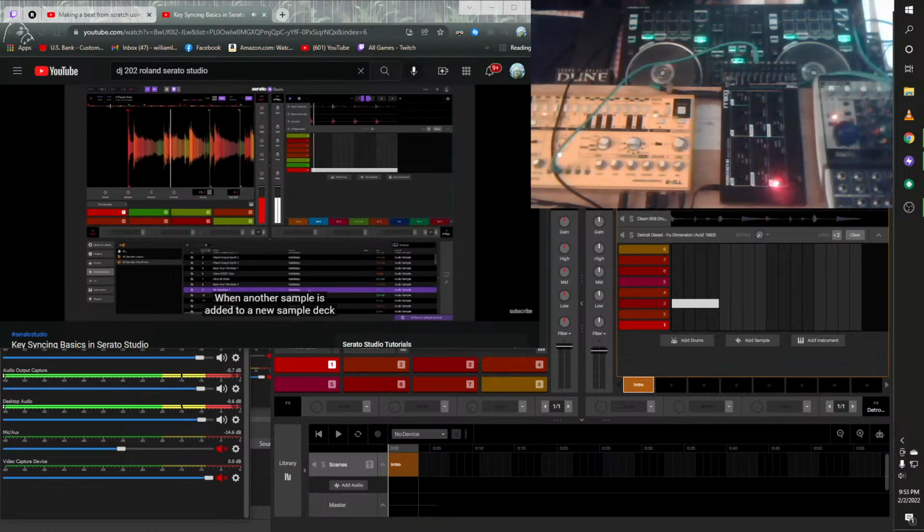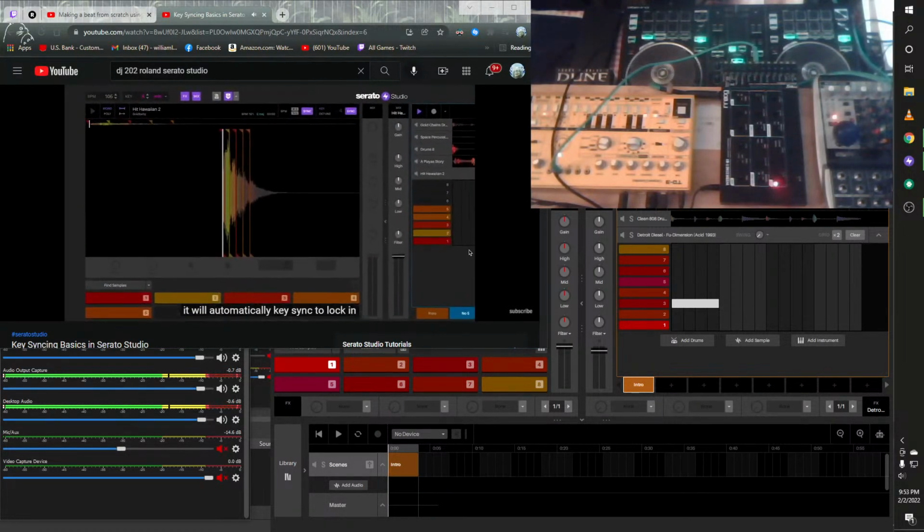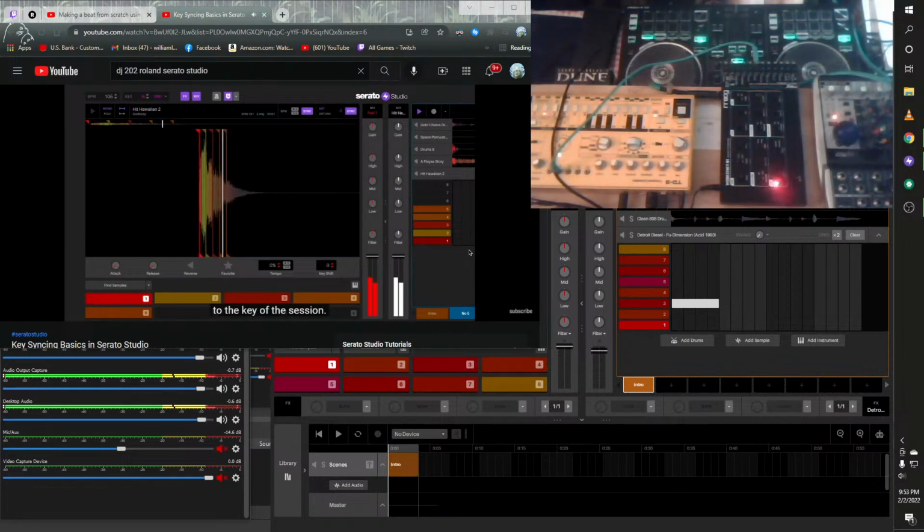When another sample is added to a new sample deck, if the sample is not in the same key, it will automatically key sync to lock into the key of the session. In the sample deck, key sync will automatically be turned on. It is possible to turn key sync off if you wish to adjust the key of the sample to your liking.